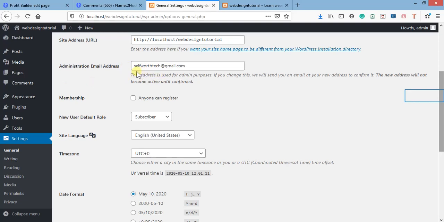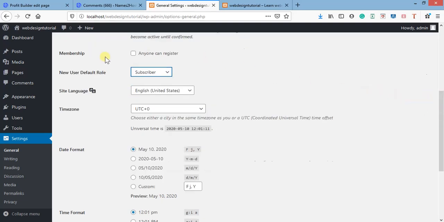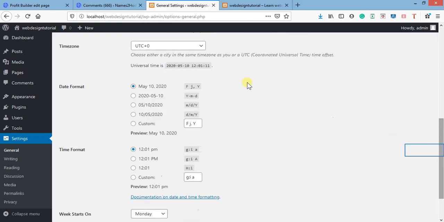I added the membership. We are not going to use that. New user default role, that means if you had a new user, as I explained this earlier, that will be the default role. Site language, that's English, US English. Time zone, we don't need that for now.